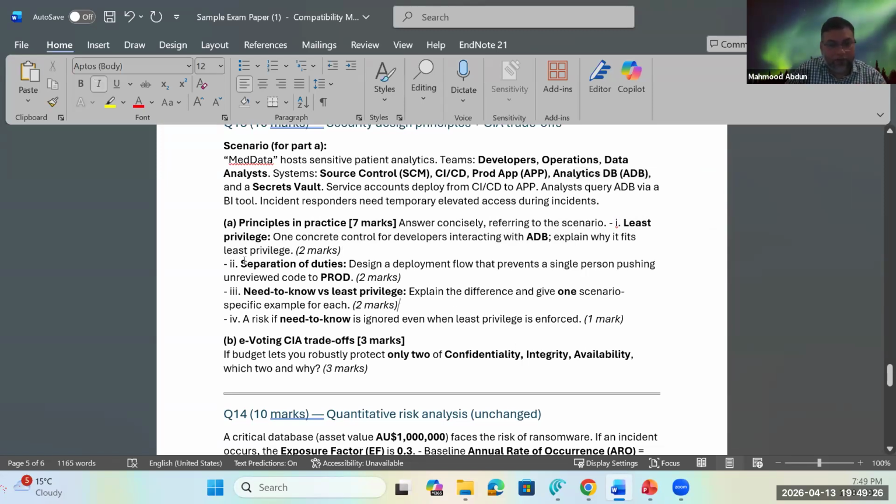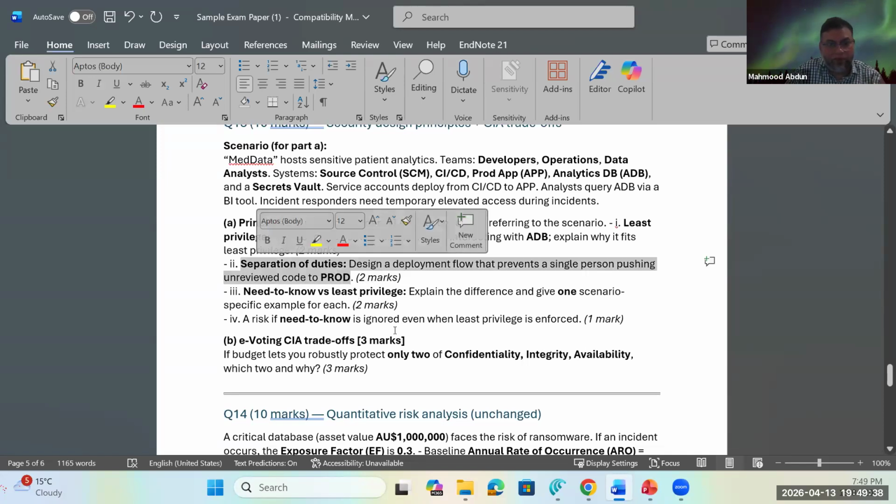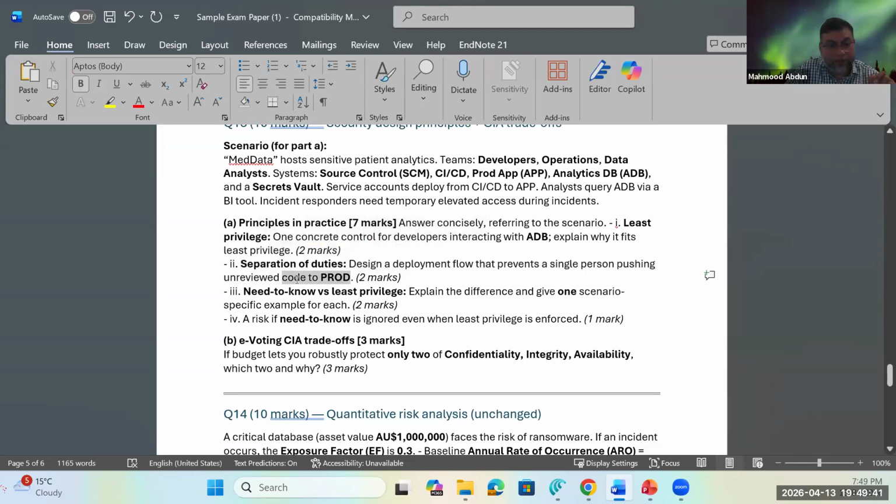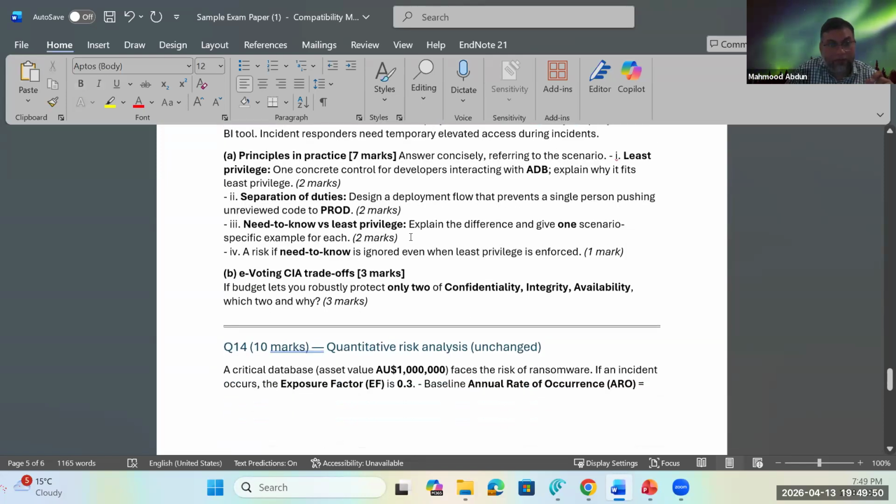Simple as that, right? There's another question on separation of duties: design a deployment flow that prevents a single person pushing unreviewed code. So anyway, it's very hypothetical. Don't read too much onto it. This is very much dependent on your understanding of what is unreviewed code or things like that. So this is not something I would give you as an exam question, but the principle still applies. So you may be given a scenario to evaluate and identify the correct or the most relevant concept for that scenario. Okay.